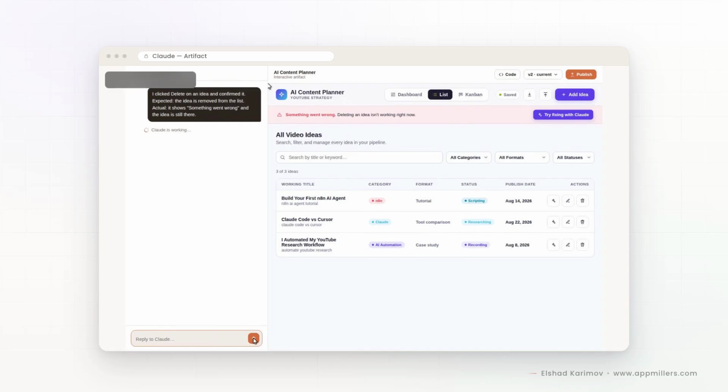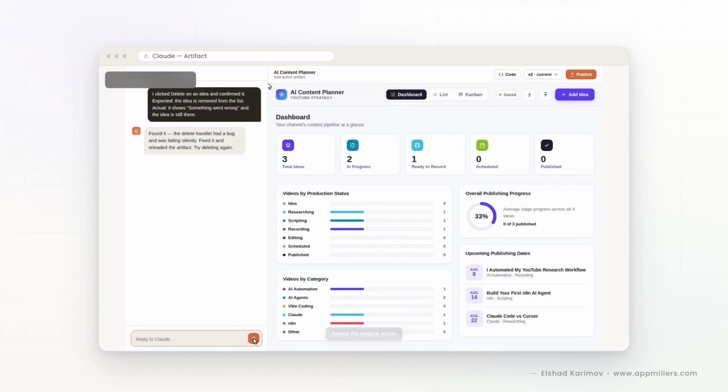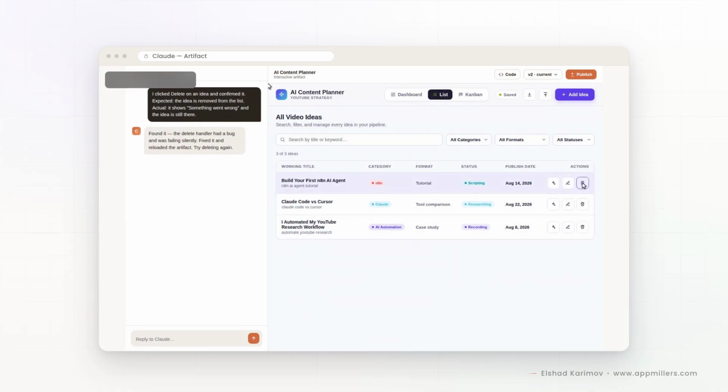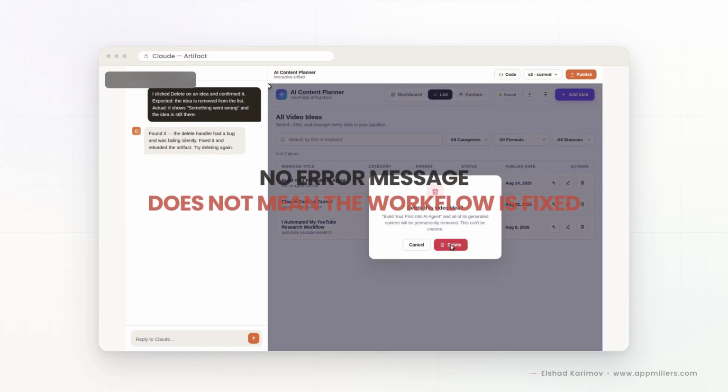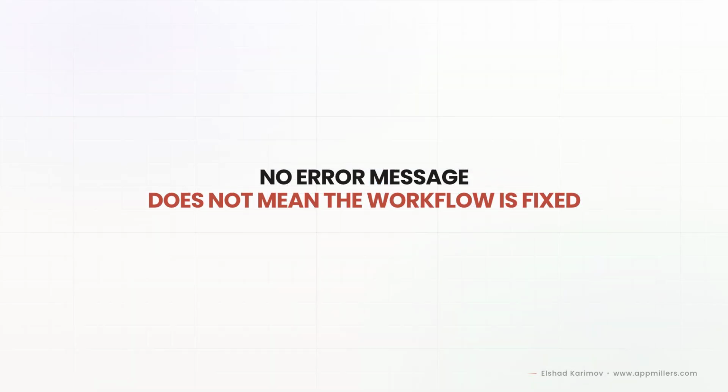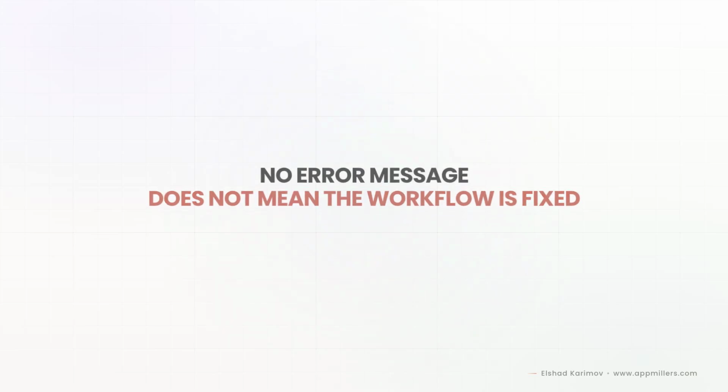When Claude detects an artifact error, it may also show you a "Try fixing with Claude" button. After the update, repeat the original action. An error disappearing does not automatically mean the workflow is fixed. We need to test the result.